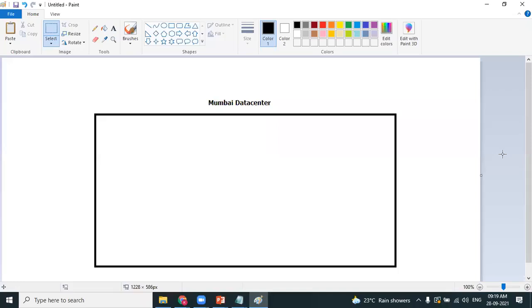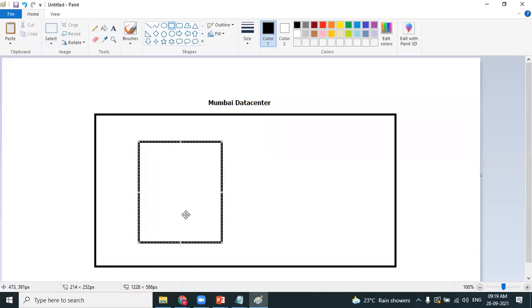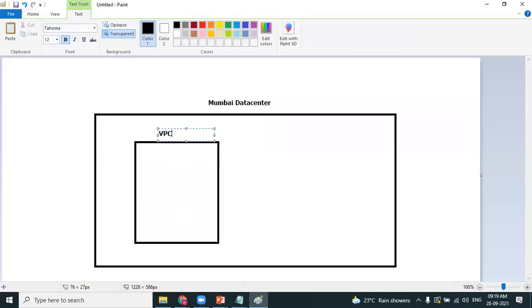When a client, assuming a client like Netflix or some other client, wants to have some infrastructure in the Mumbai data center, some EC2 machines in the Mumbai data center, what we have to do as an AWS engineer, first, is create a partition in the Mumbai region. Create a partition inside the Mumbai region. This partition which you created inside the region is called a VPC.